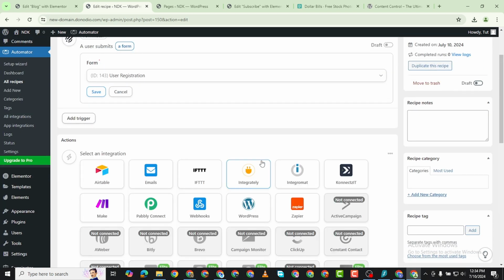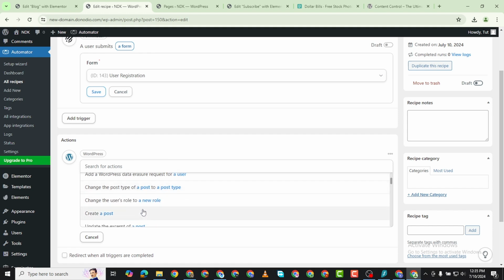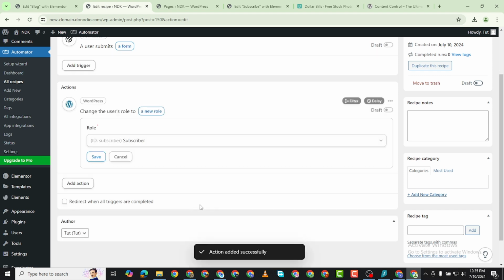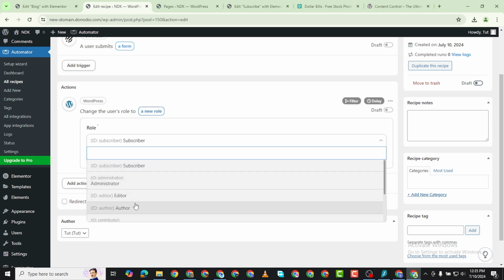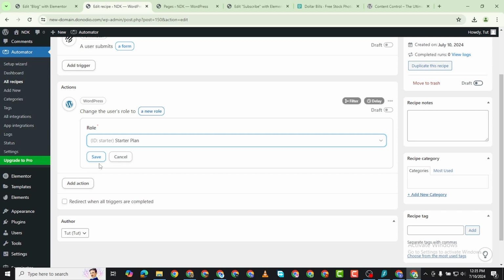The action, we are going to use WordPress. And the action will be to change the user role. Change user's role to a new role. Yes, that's the user role. So what will be the new role is going to be starter, of course. Starter. So that is that. We can save that.